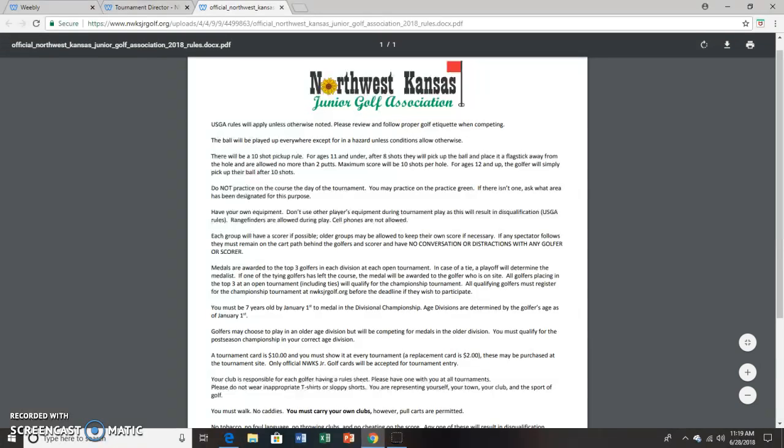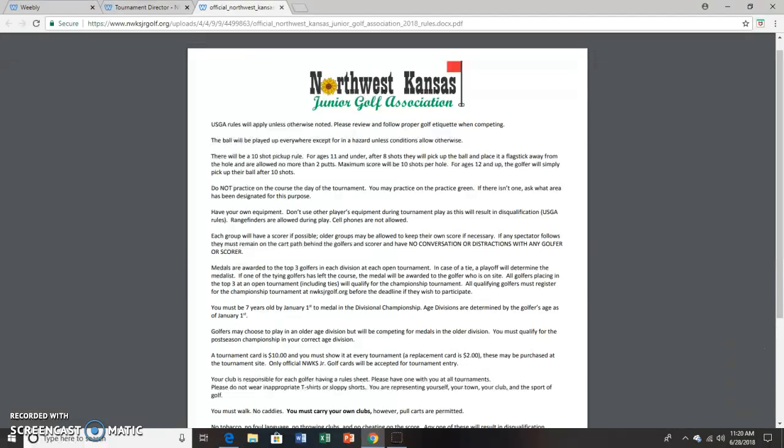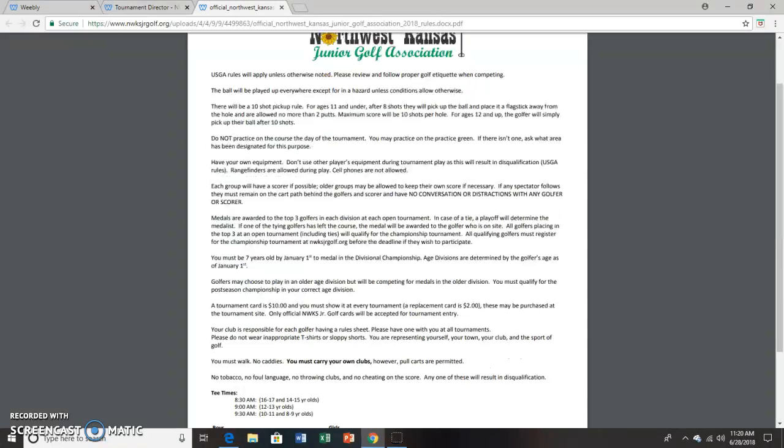We do play the ball up everywhere except for in a hazard, unless conditions allow otherwise. I have had a few tournaments where we've had a lot of rain. We've played lift, clean, place. If you do decide to play lift, clean, place, or even just with playing the ball up, make sure that the players understand what that means. Make sure they know that they can't do it off the tee. Make sure they know that they only get a scorecard's distance and that they cannot go closer to the hole. I like to see players use their club to move the ball up and not placing it with their hand unless it's a lift, clean, place situation. So just make sure that the players understand what this rule means.